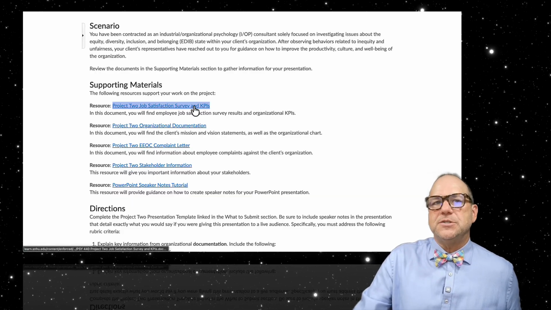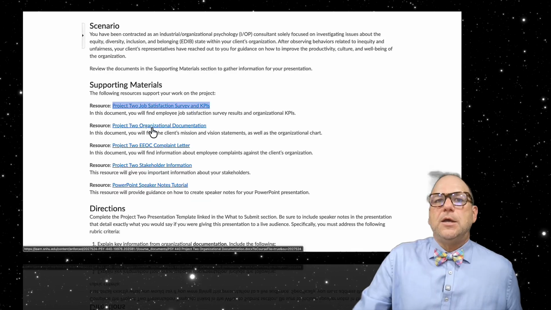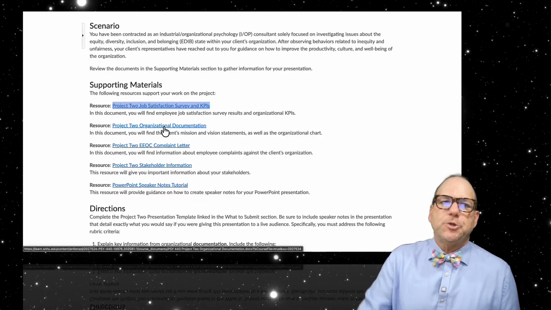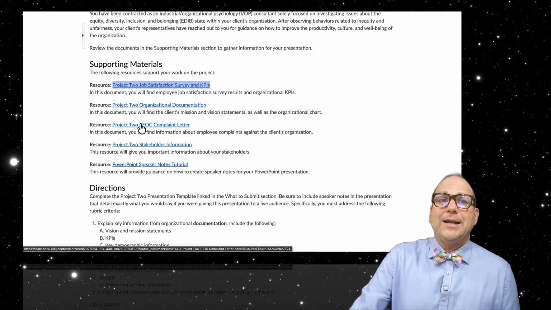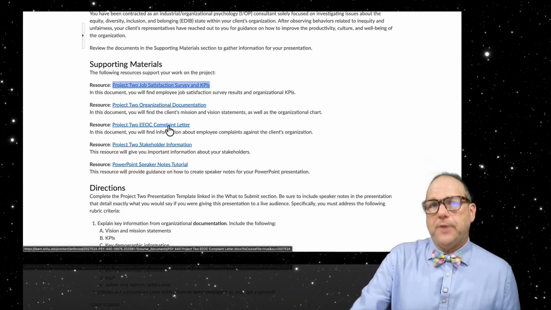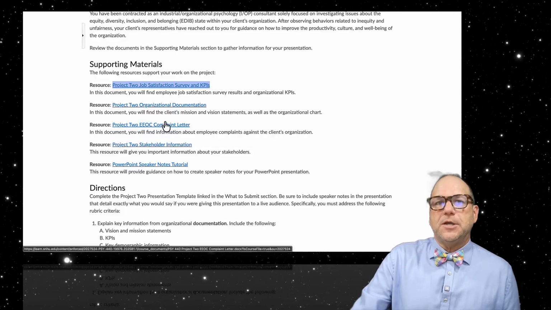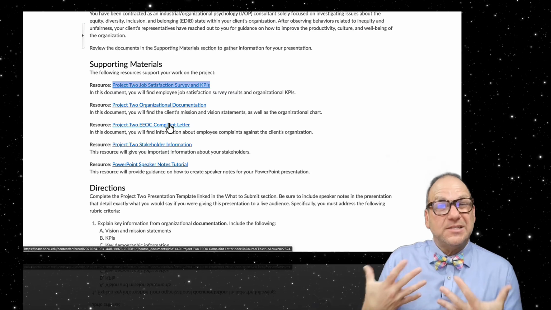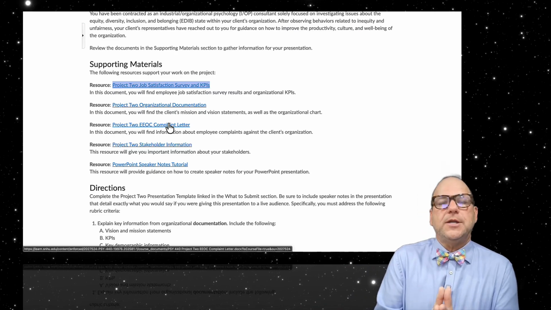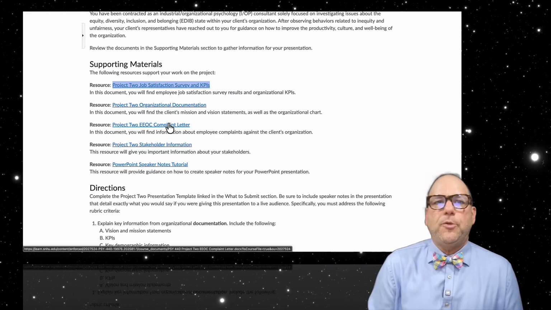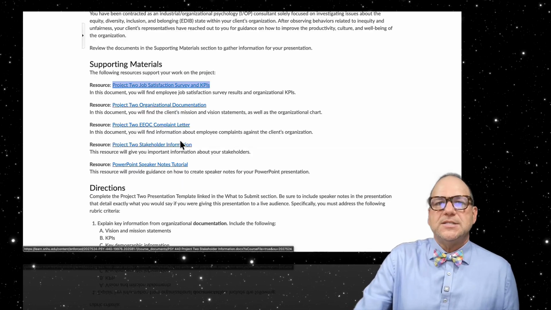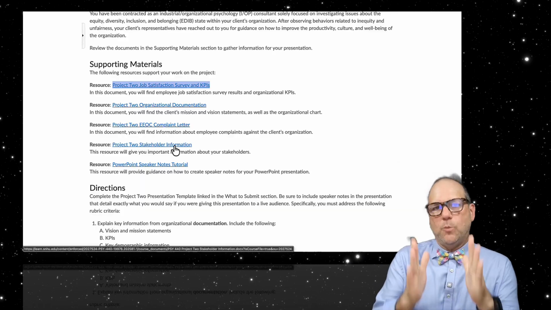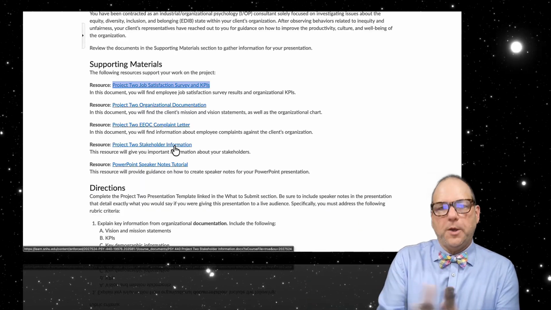You've got the satisfaction survey. Okay, we understand that. This is the mission statement, the vision statement, which is going to be important to integrate into your PowerPoint presentations. You've got some EEOC complaint letters. So these are actual letters that the company has been sent from the EEOC. So this obviously puts a little bit of a fire underneath them to get a solution in place as soon as possible. You've got some stakeholder information, okay, some statistics about gaps and things like that, where they're at currently versus where they want to be.